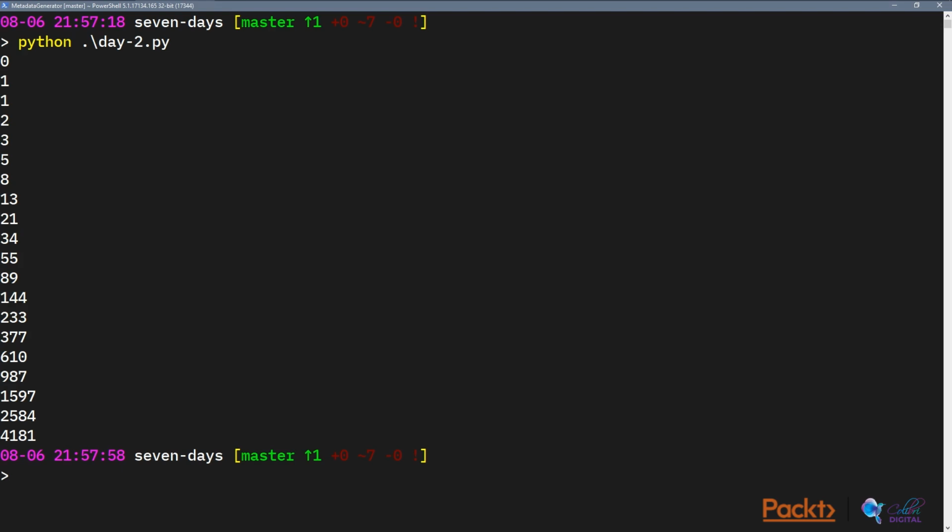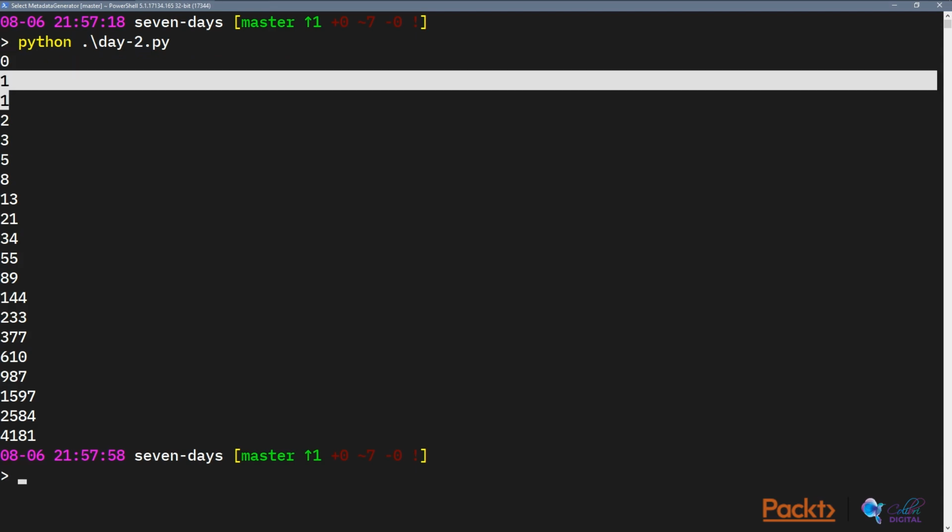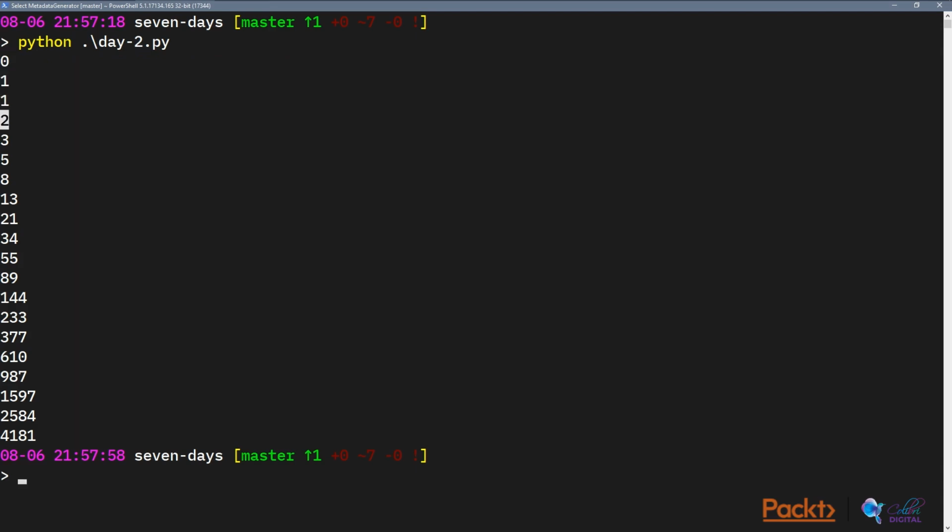When we produce the next number, we then again repeat the same process by adding the last two produced numbers in the sequence. So as you can see, we start with 0 and 1, and we add them together to get another 1. We add 1 plus 1 together to get 2, and then 3, 5, 8, 13, and so on and so forth.